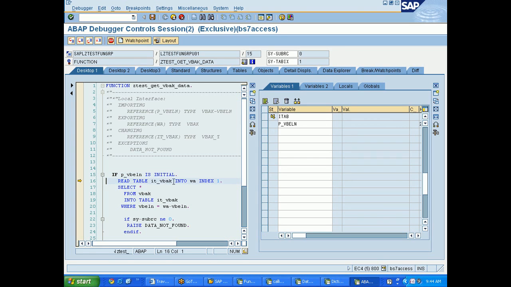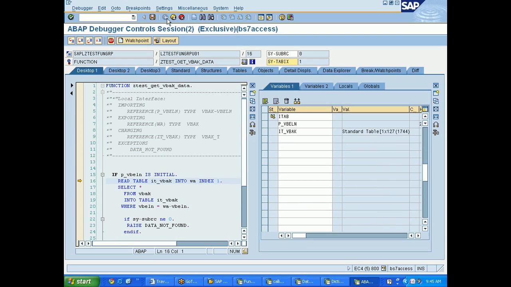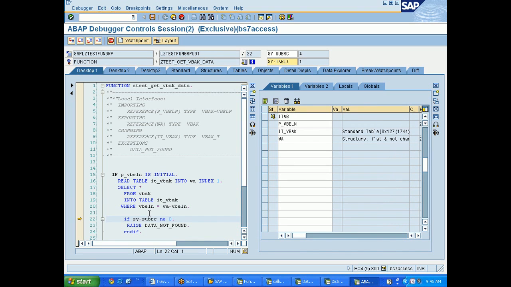I'm reading the table IT_VBAK into the work area with index 1. What is there in IT_VBAK? This one is there, and I am putting it into the work area. So in the work area, I have this value. I have done the select query and sy-subrc is now 4. Based on this value, no entry is there in the database table. So sy-subrc is not equal to 0.